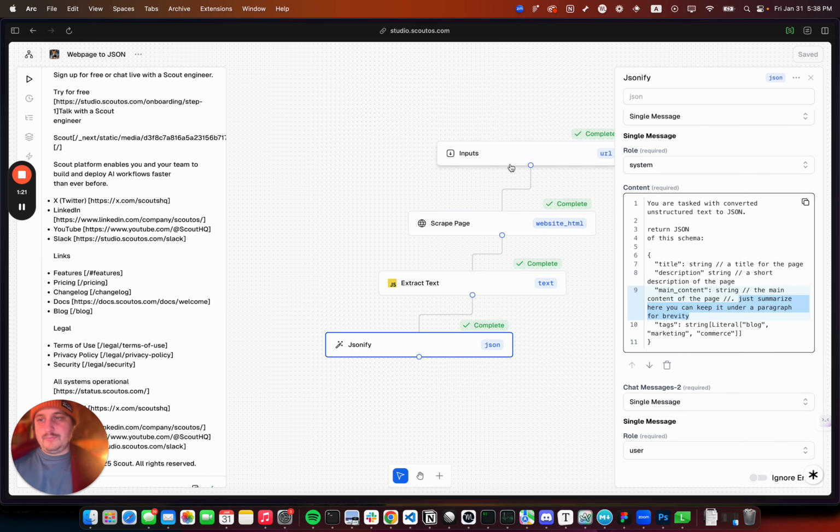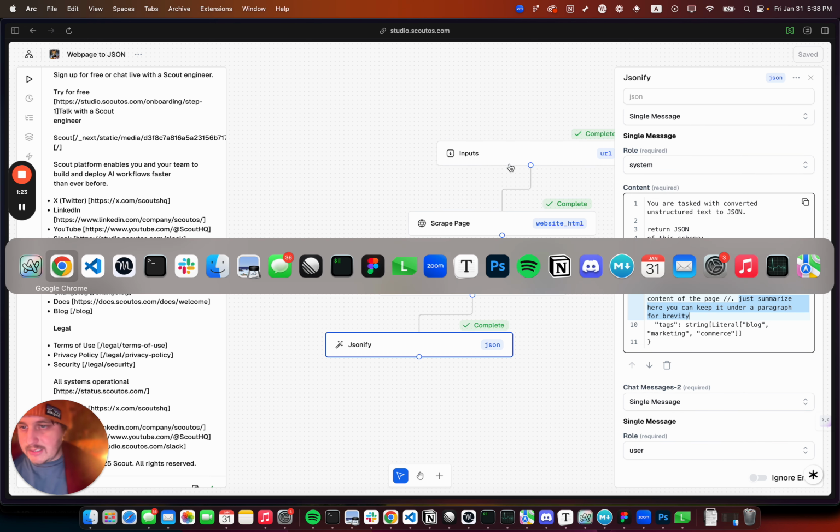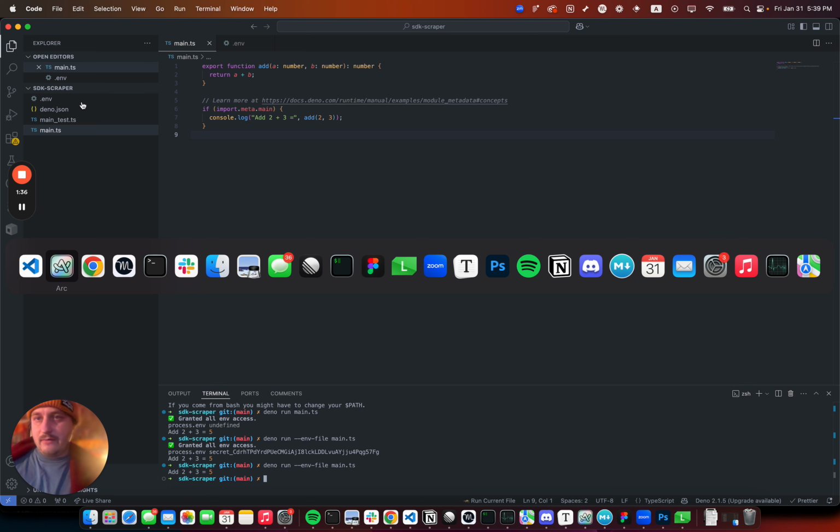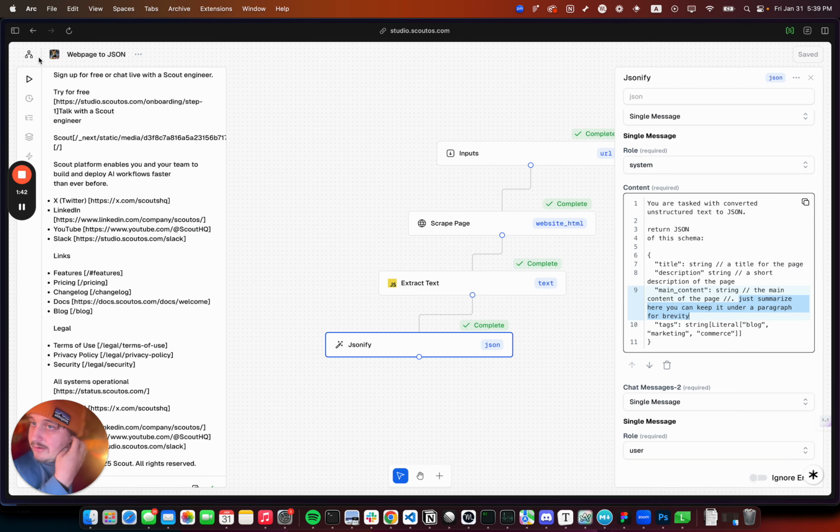So we've got that, and now we're going to do this in Deno just because it's a little bit easier. If you have Deno, you can do deno init and then whatever name, and it'll create a folder like this. First thing, create a .env file, and then if you go to Scout, you can get the API key for your account.